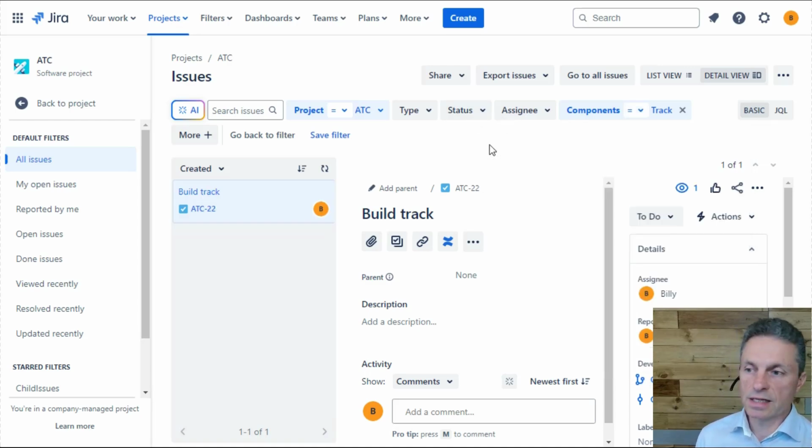And not only does this lend itself well to searching for the issues, but for dashboards, reporting, for roadmaps, for timelines, you can filter just on a single component within your project when you need to.